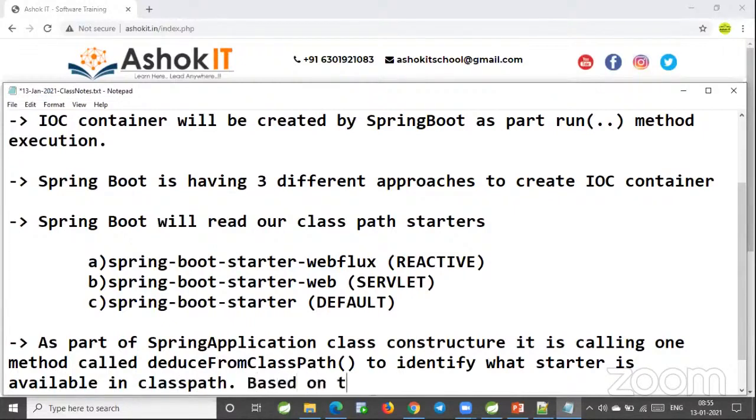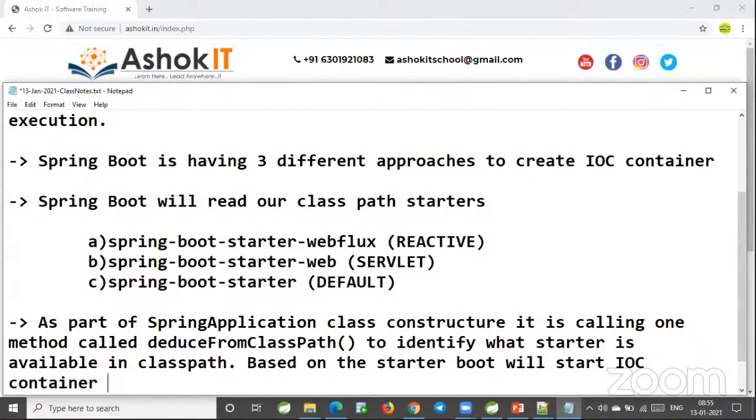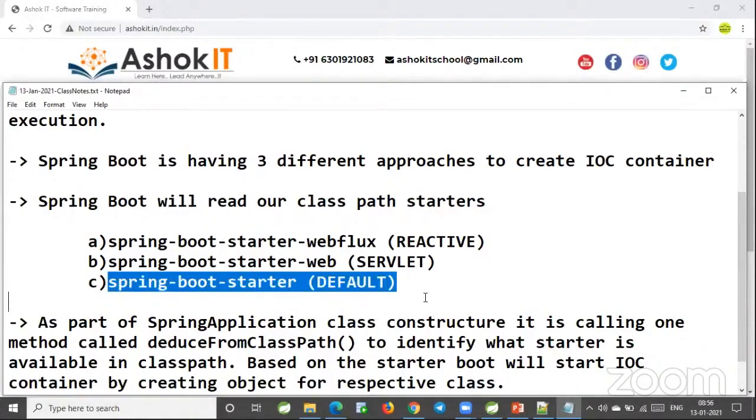Based on the starter, Boot will start the IOC container by creating an object for the respective class. Yesterday we saw what those classes are. Lengthy class names are available, and we can't even remember them. One class name I have remembered is AnnotationConfigApplicationContext. It is used whenever we use the default starter. AnnotationConfigApplicationContext is the class it uses to start the IOC container.